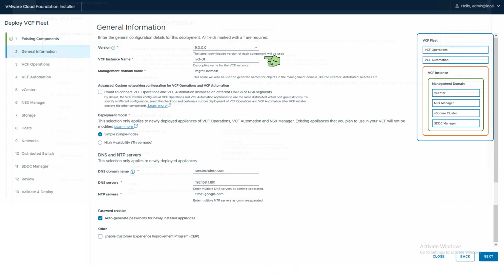Then next is the management domain name. VCF uses this name to generate object names like vCenter, distributed switch, and management cluster. This name becomes part of the VCF internal naming standard. So keep it clean and consistent when you are giving this in production support.